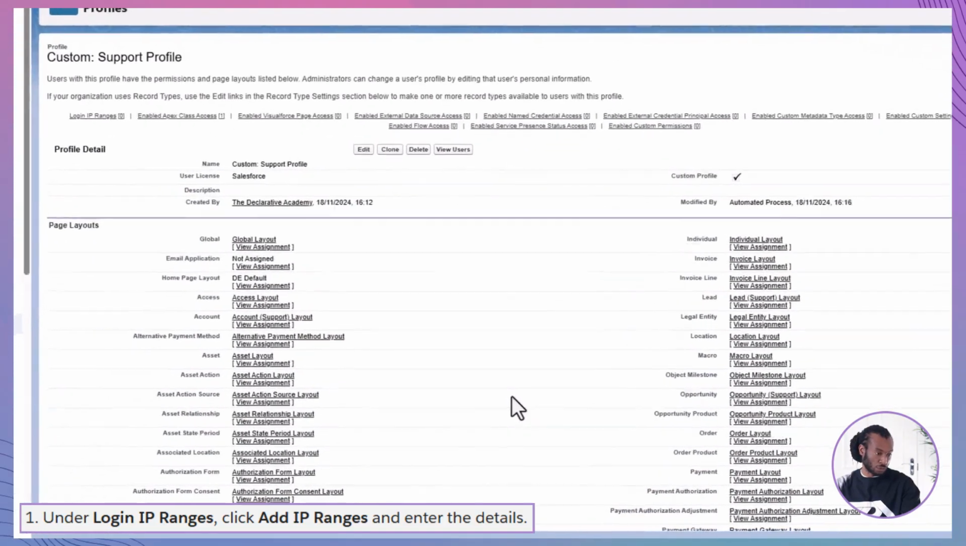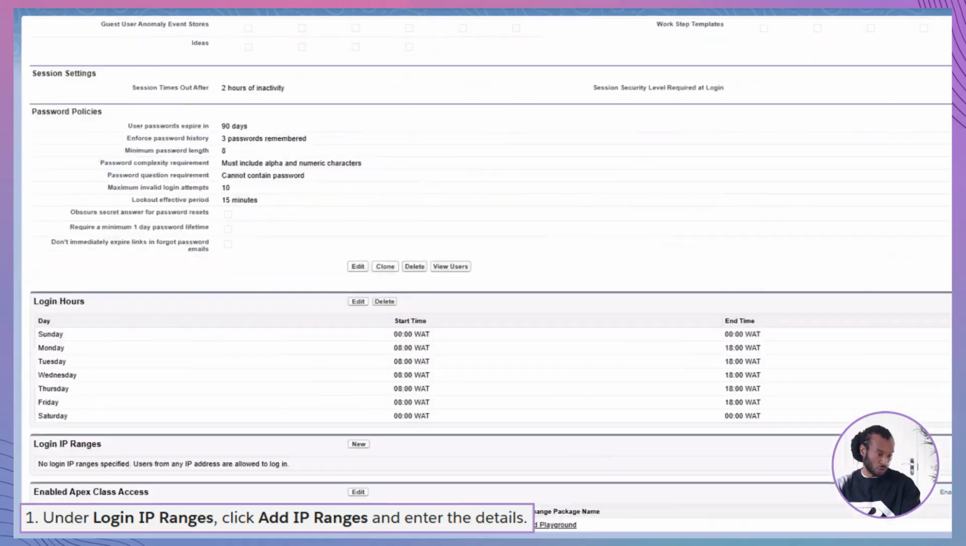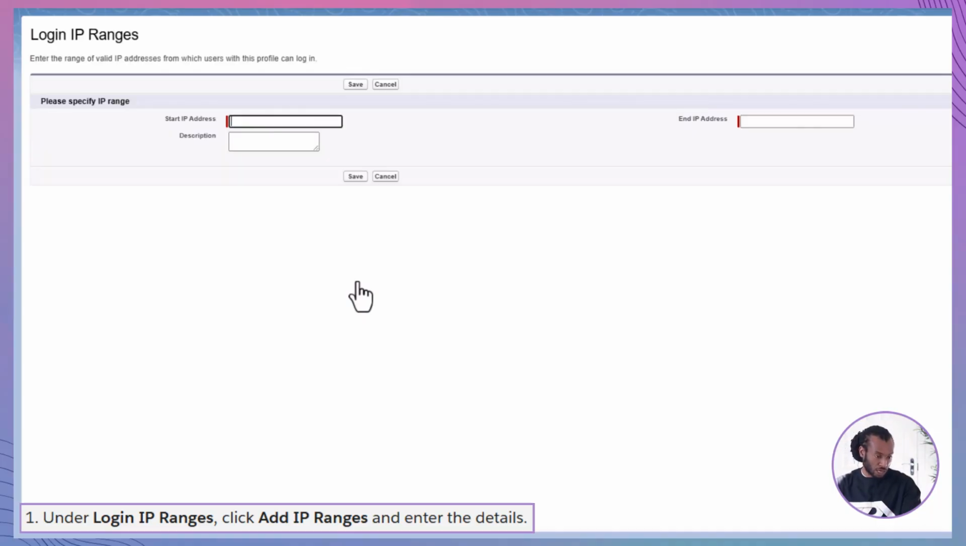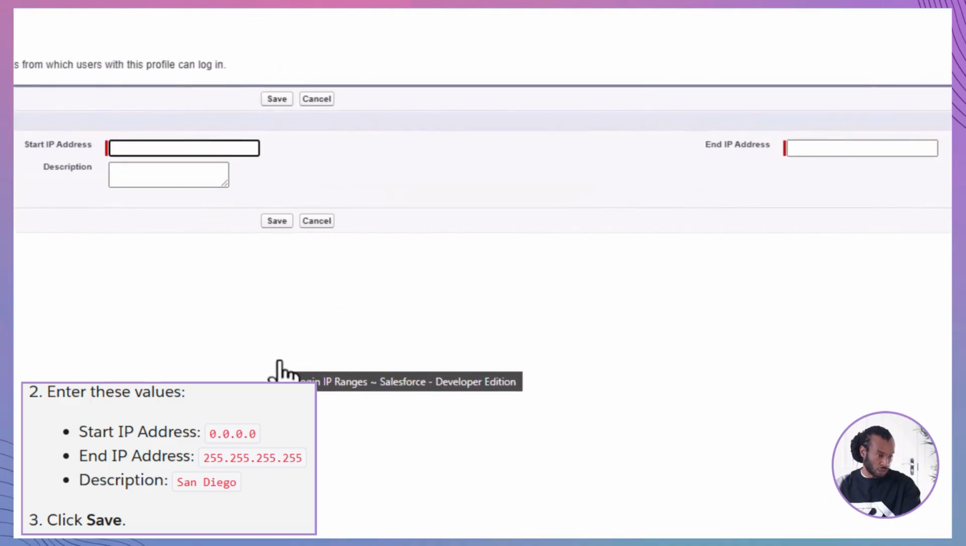Navigate to Login IP ranges, still within the Custom: Support profile. Scroll down to the Login IP ranges section. Click Add IP ranges. By restricting IP ranges, we ensure that users can only log in from trusted networks. Let's enter the necessary details.